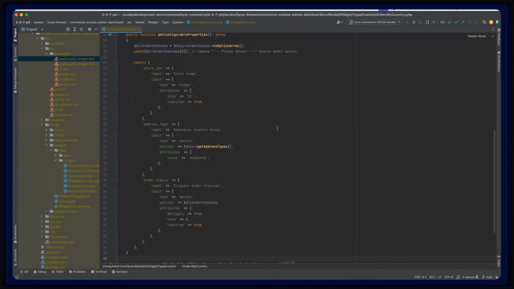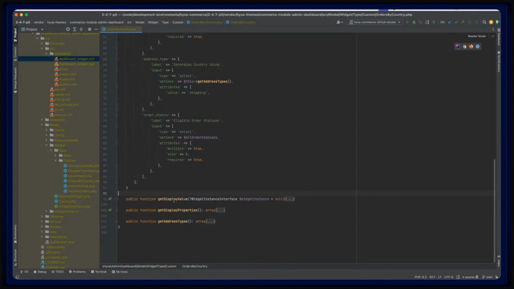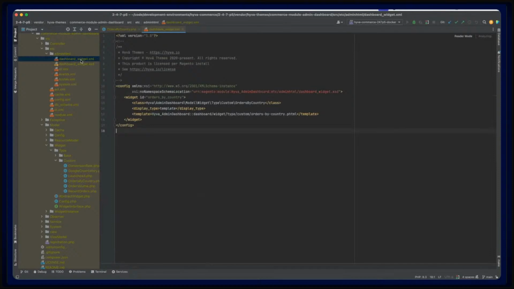And then the other half of the API, the output generation, is a third function here for display value. Within this function, you can perform all the logic that you might need to do to provide data to the front end. That could be database queries or external API calls, whatever it might be. Then the only other thing a developer needs to concern themselves with is registering the widget with Magento. And that's done in the dashboard widget XML file.